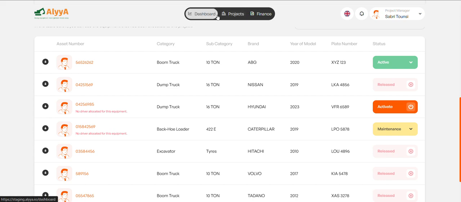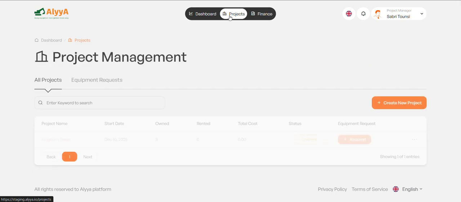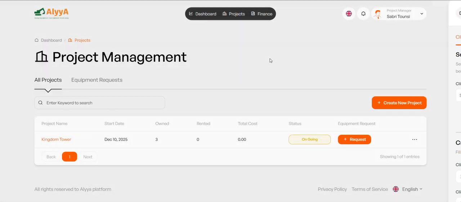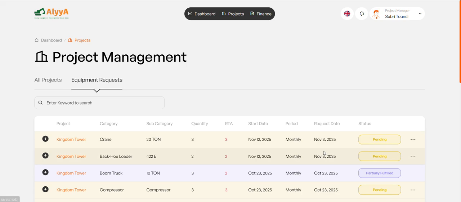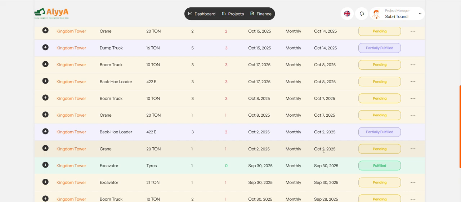The project manager has a dashboard as well, and a finance section where you can see the internal pricing and the invoices. In the project side, he can create a new project with the client. He can request equipment directly, and then he can see the status of the equipment requests, whether it's pending, partially fulfilled, or fulfilled.